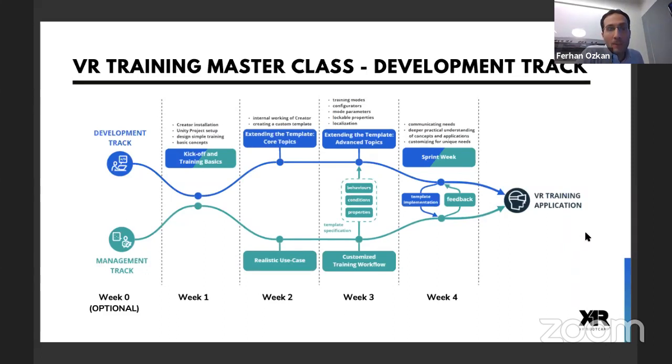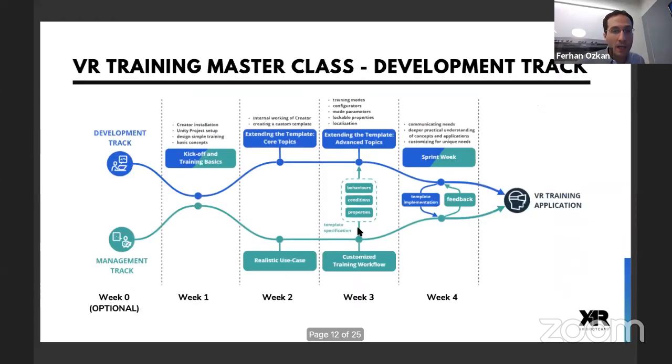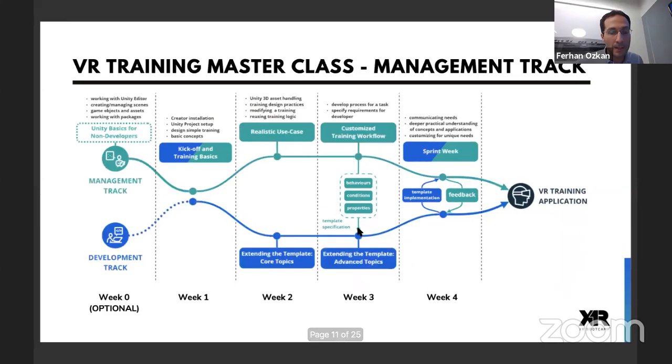If you are in the management design track, you don't need to know any coding skills, because this is a framework of Innoactive's creator tool, which lets you create VR training without coding skills. You will need Unity basics, for which we will give the necessary materials. But you don't need to know coding skills if you are on the management side. So that is the answer, it changes from one track to another.